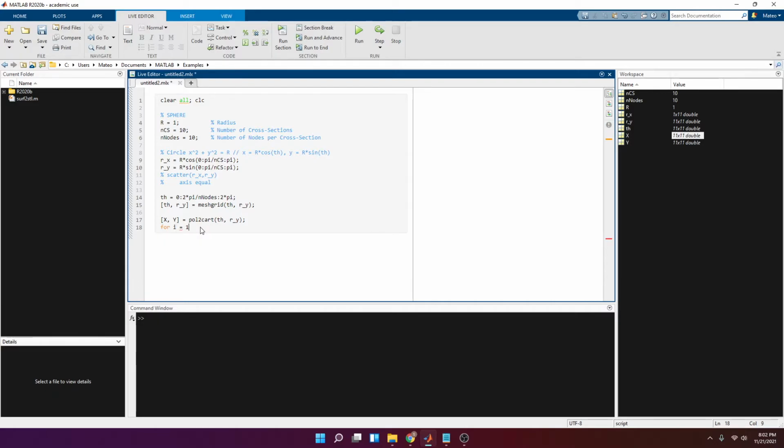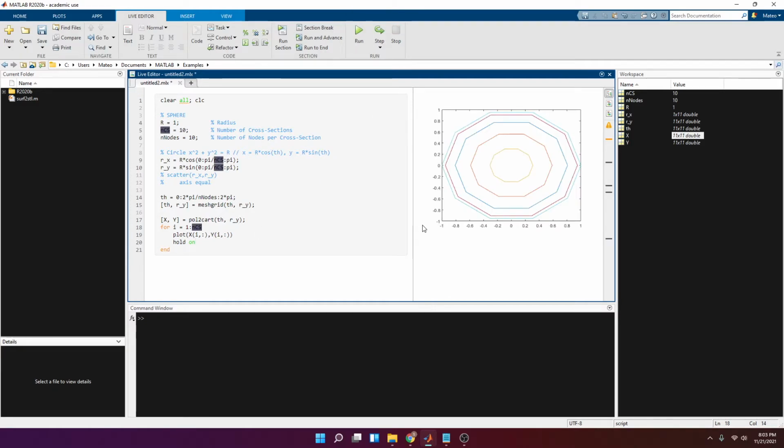I that goes from 1 to the number of sections, plot X I row, and also we can do the same thing for Y. We do the same thing for Y, and we tell the program to hold on, run it. There you go. Well, it's not really a circle.